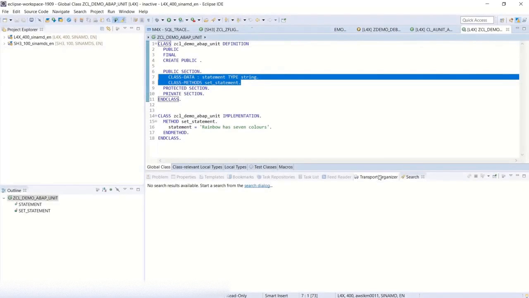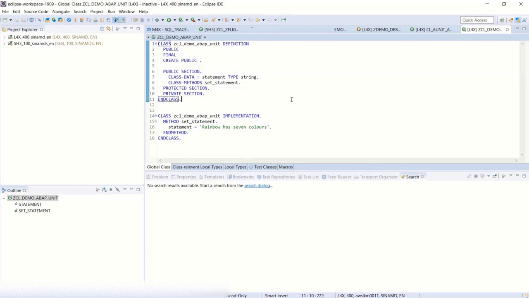Let's have a look at how to create an ABAP unit test class and use that same class to do unit testing for ABAP code. I'm in the ABAP editor in the Eclipse environment, and I have created a very simple class which has a static attribute and a static method. The static method sets the attribute statement to a string.